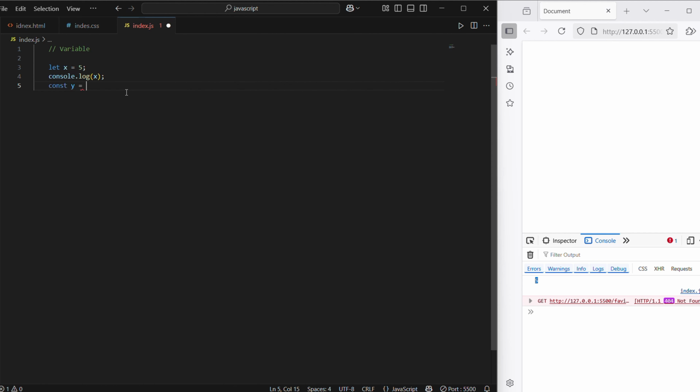And now I want to declare another variable with the const keyword. const y = 10, for example. And let's see the output of that. console.log(y). And now let's see the output.